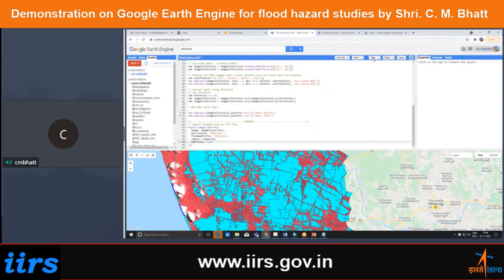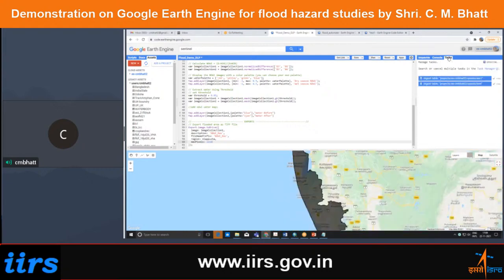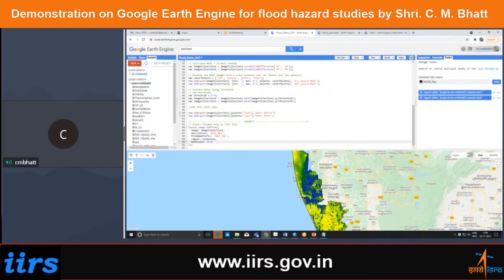Once you run it again, if you go to your tasks, this output gets added. See, NDWI RAS has come, whatever I have given here gets added over here as an unsubmitted task. If I run it, this output will run and this layer will be stored in your Google Drive. You can check it in Google Drive and download it from there. But this is for image collection one, and I can do it for the flood image, the second image, also.